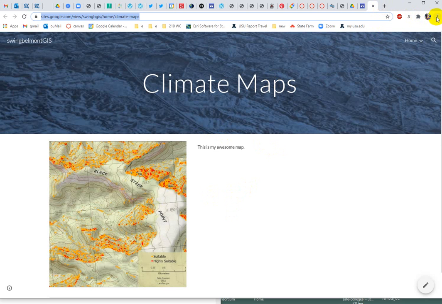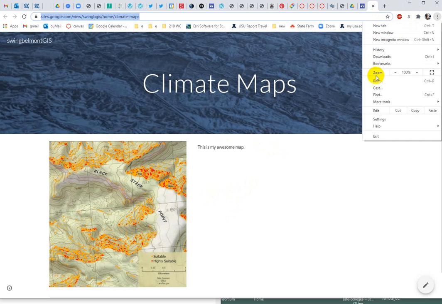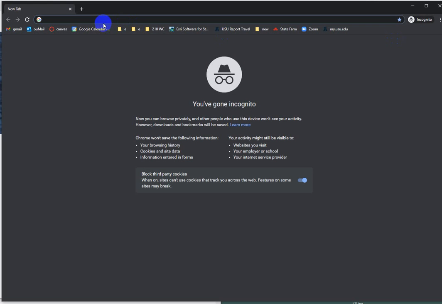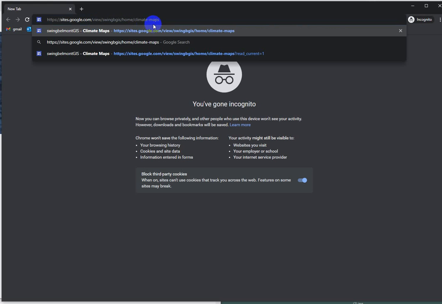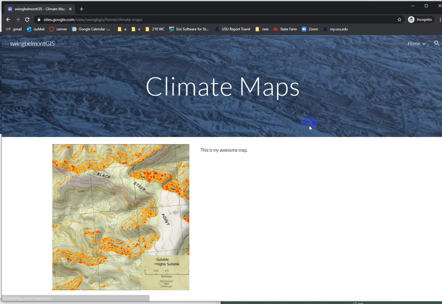So what you want to do, I don't know how your browser does it, but in Chrome, you go to the little three dots and choose New Incognito window. So now you're kind of functioning as I would be, and I'm not logged into your Google account. If your map displays in an incognito window, then you're good to go. If you get an error here, you need to go back to Drive and publish your maps. Okay, that's it.